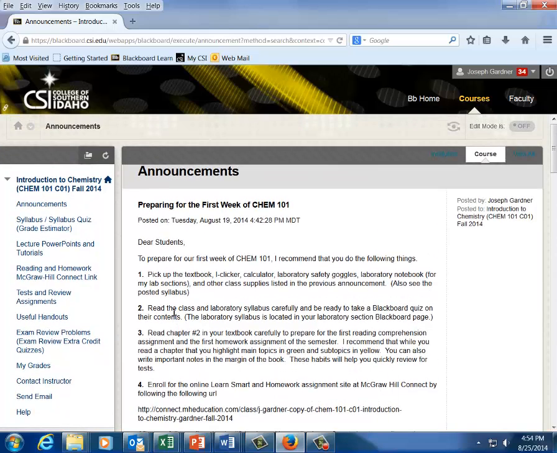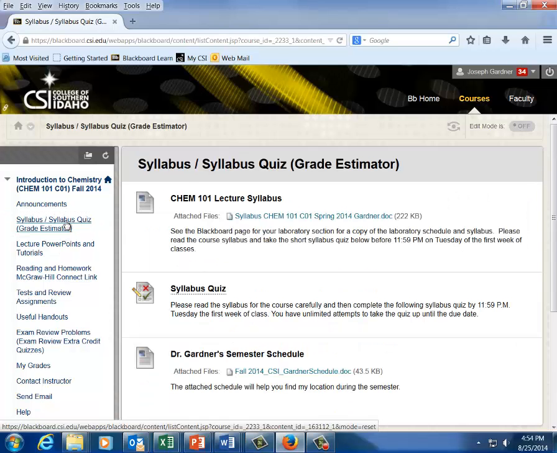So if we look at Blackboard, let's go ahead and see the tabs on the left as to how we can navigate. Here's our announcement tab if we want to come back to the announcements. There's also a tab for your syllabus and your syllabus quiz. So if I left click on the syllabus tab, you can see here's the lecture syllabus for the course. So you can download that document. It's a Microsoft Word document.